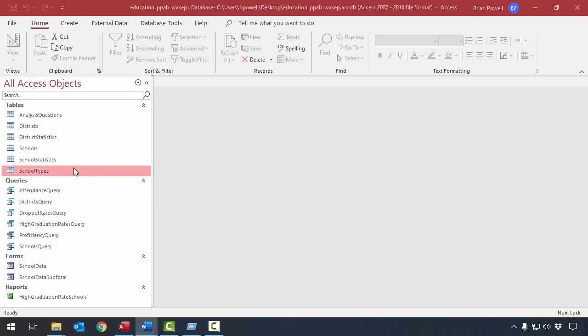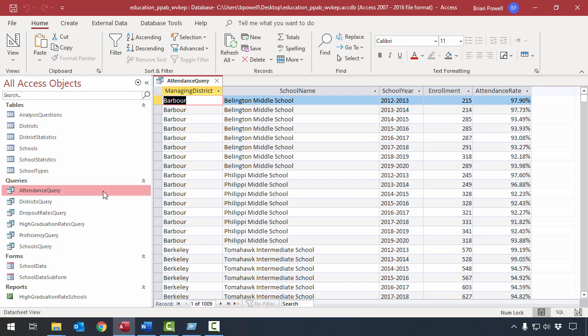Okay, now that we've seen the tables that actually store the underlying data, let's look at some queries that are written to go and extract that data. If we double click on a query, it's going to open up in datasheet view, and it's going to show us the results of running that query. So for example, attendance query here will go and list the managing district, what the name of the school was, what school year, the enrollment, and the attendance rate. So these are all different fields that are coming from different tables.